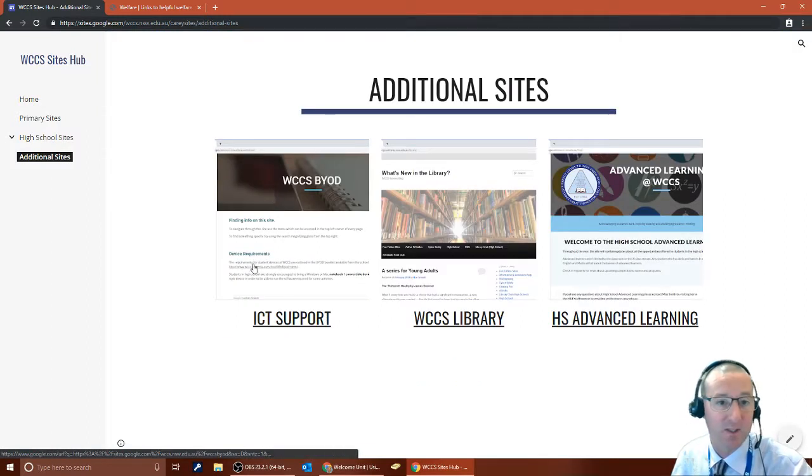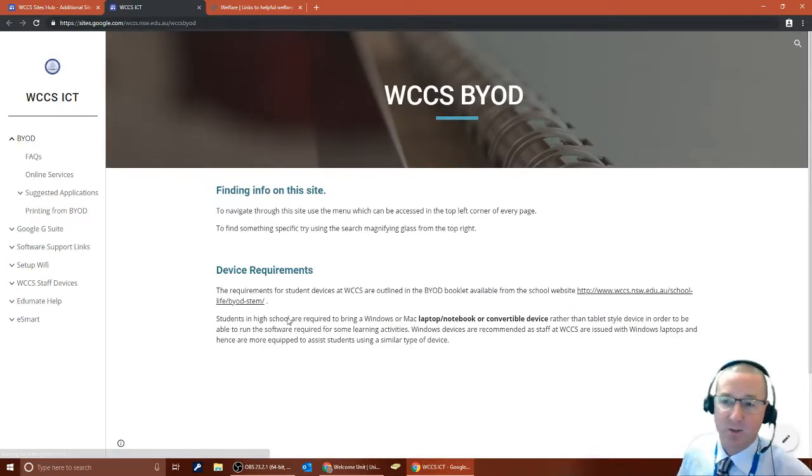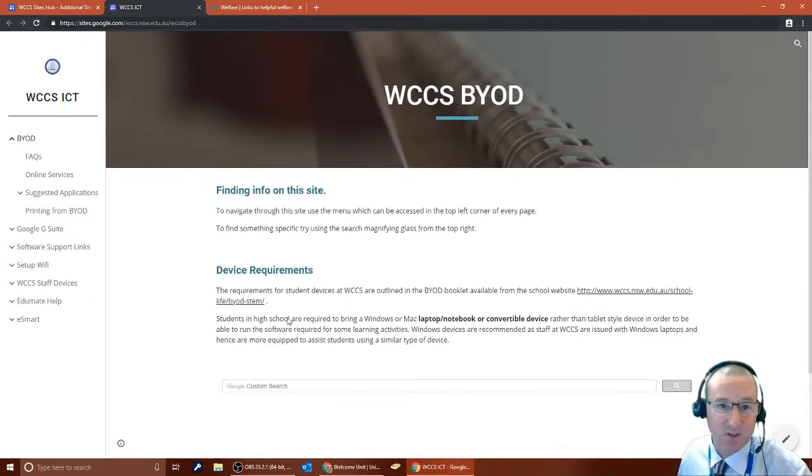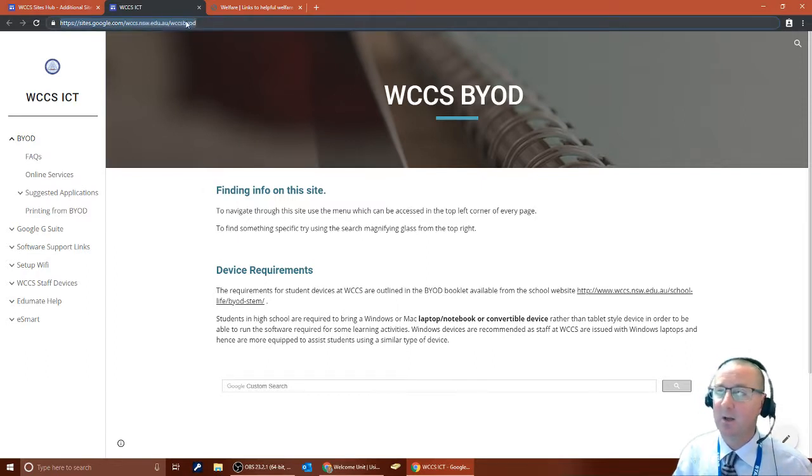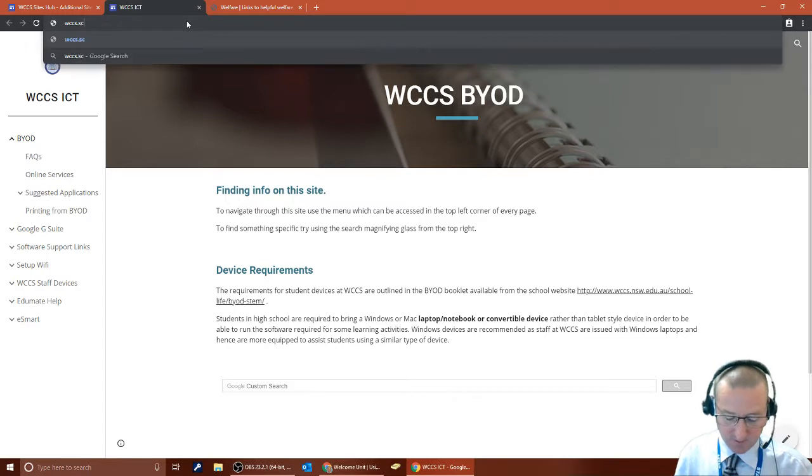So for example, there's a link here to our ICT support site, our advanced learning site, and the WCCS library site. And so you can follow those links if I go to the ICT support site, and you can see that you can be taken to the ICT support page. Let's jump back to our school portal. So that's wccs.school.